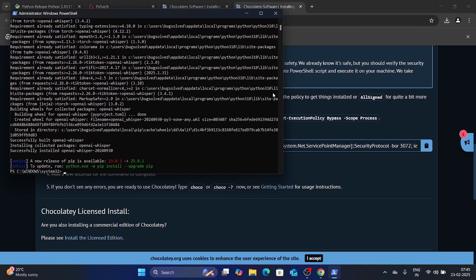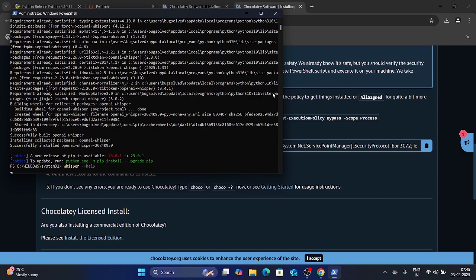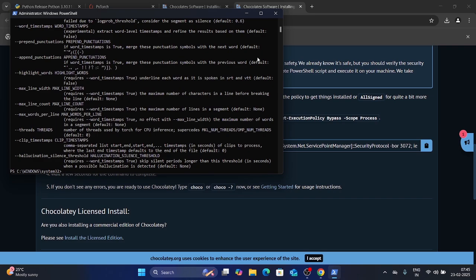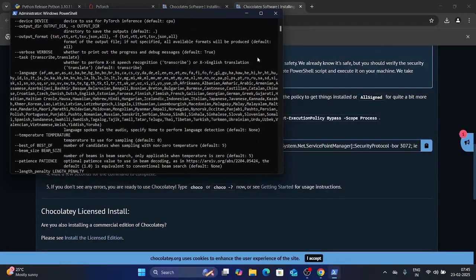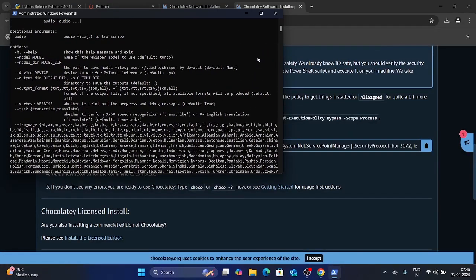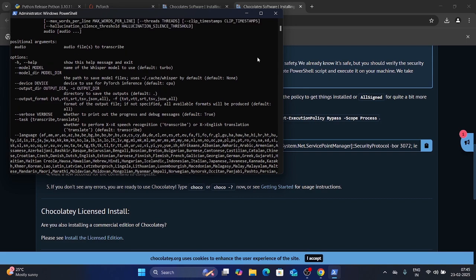So yeah, I think Whisper has been installed. Let's verify it by running whisper minus, I'm not sure about the command, let me check. Yeah, our Whisper has been successfully installed.